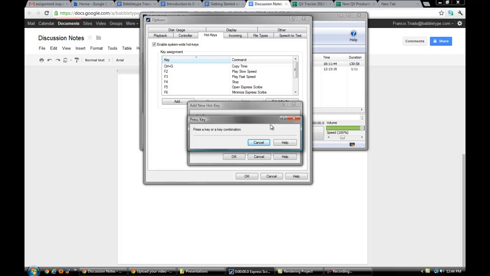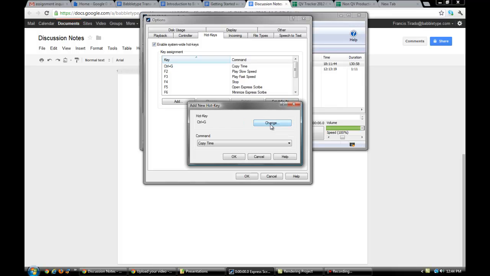Now, it's up to you what combination you are going to use, but just for uniformity's sake, I would advise the Control G combination. So you're just going to press Control, hold on it on your keyboard, and press G. So that's it. So if you notice, Control G. So after you have put those settings into your Express Scribe, all you have to do is press OK.